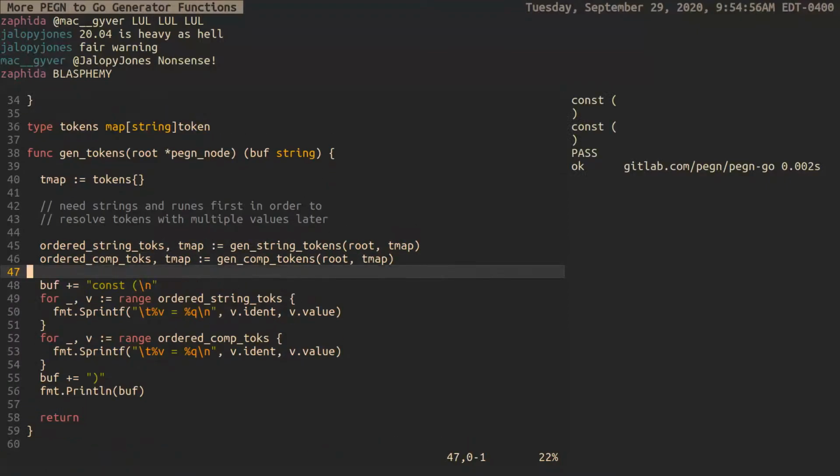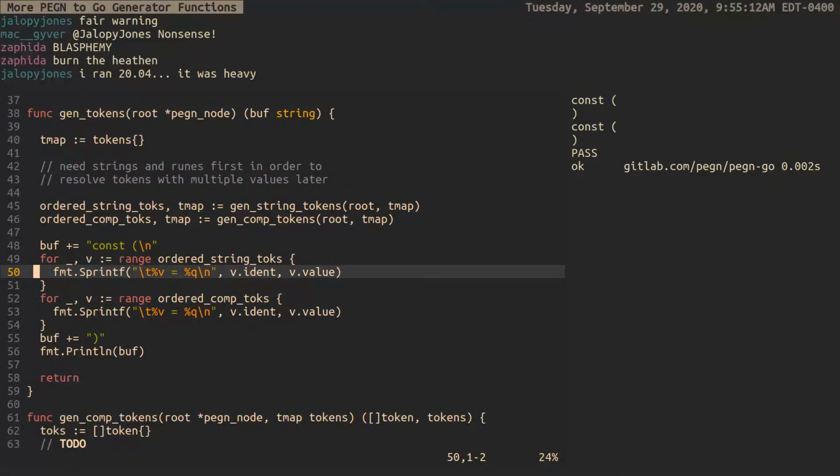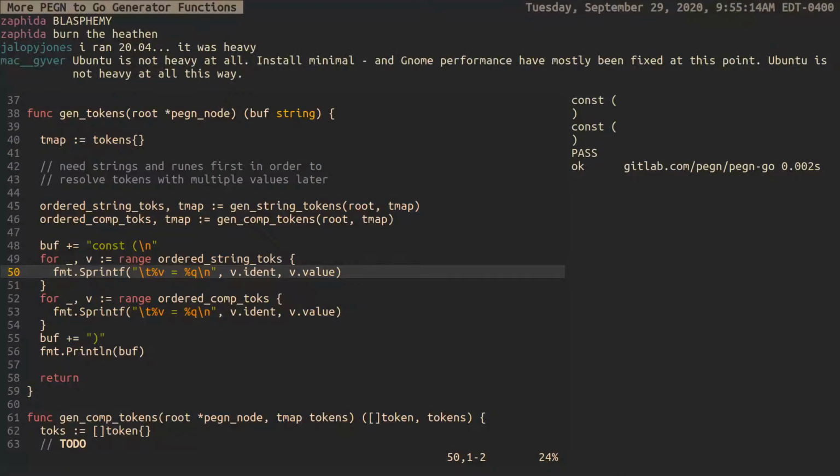Constants. Why do I have two constants calls? I only called this one time. Burn the heathen. Vita ident, order string tokens. Why are you not working? You know what I'm going to do? I'm going to break this. Oh, I know why. Because I'm not adding it to the buffer. To the buffer, not buffer.